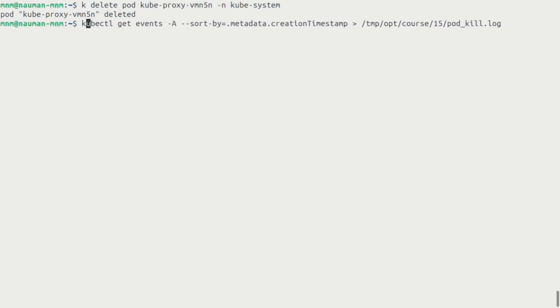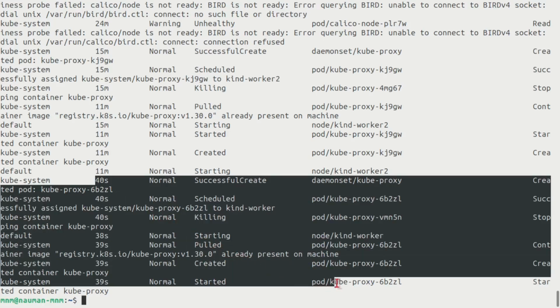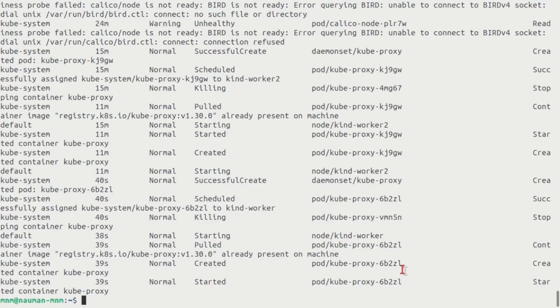Now this is what it says: kubectl get events, writing to /opt/course/15/pod_kill.log. Okay, let's see then. Cat, and we'll copy this file path. Yeah, 39 seconds, 40 seconds. So it is working as expected. It is showing us all the logs.